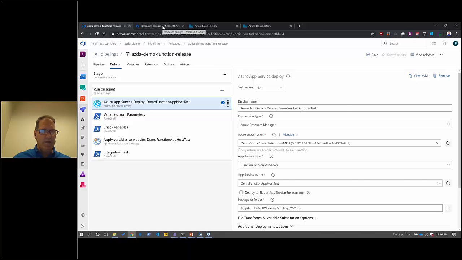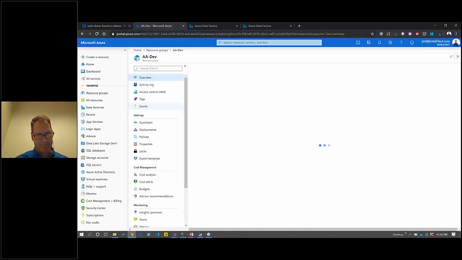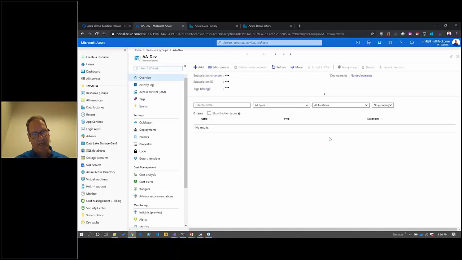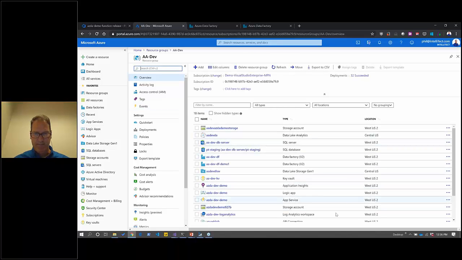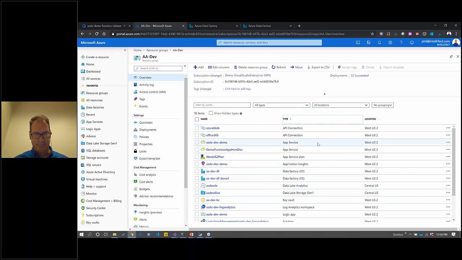So again, to take another view at this, I'm now looking at my Azure subscription. I don't really need to look at this. I've deployed all this without ever touching Azure myself. I let Azure DevOps do that for me. But if I look at my AA Dev environment, I've updated an Azure function. My demo function app has been updated in my dev resource group.